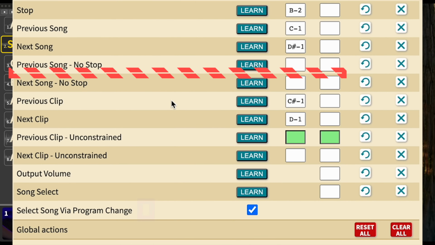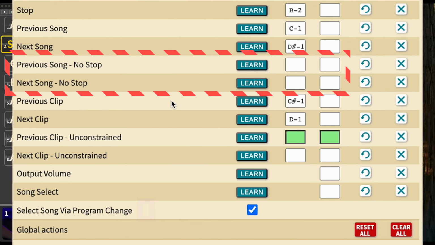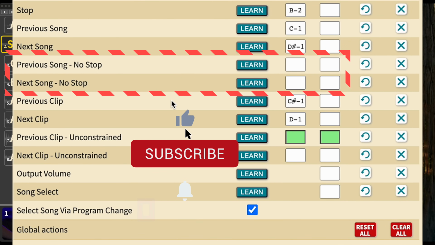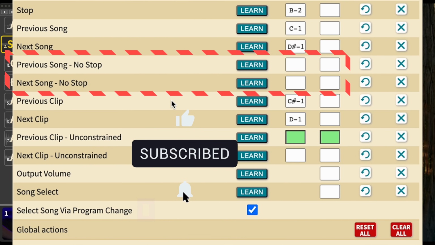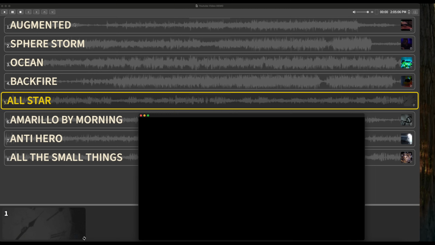Previous song no stop might be what you want if you don't want it to do that, if you want to scroll to the song without stopping it, like cue it up or something like that. But I do actually want it to stop. And there you go. Now I'm able to control it via MIDI.